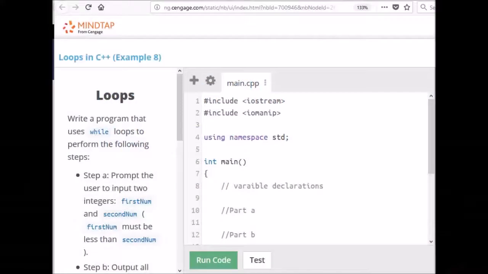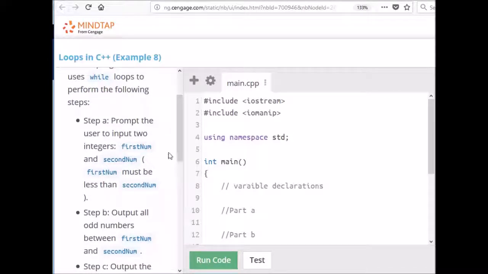Welcome back. Today we're going to do exercise 8 in loops in C++. We're going to write a program that uses while loops to perform the following steps. In step A, it prompts the user to input two integers. We're going to have first num and second num, and first num must be less than second num.